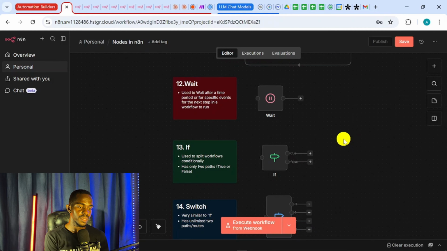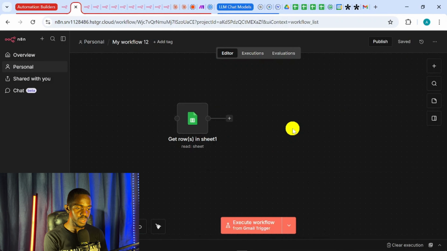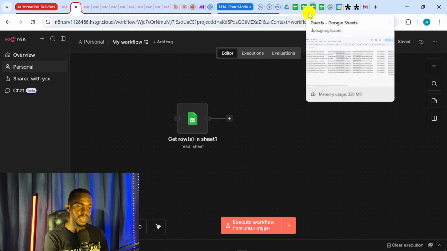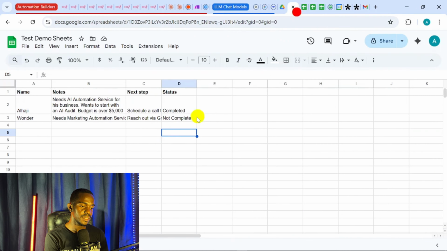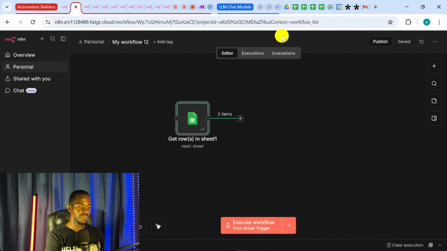Now let's talk about the if node. The if node splits a particular workflow into two different paths based on certain conditions. It has a true output and a false output. Now let me just demonstrate this. Let's say we have this Google Sheet node and it is connected to this test demo sheet. This test demo sheet has a status column that says completed and not completed. So let's add an if node.